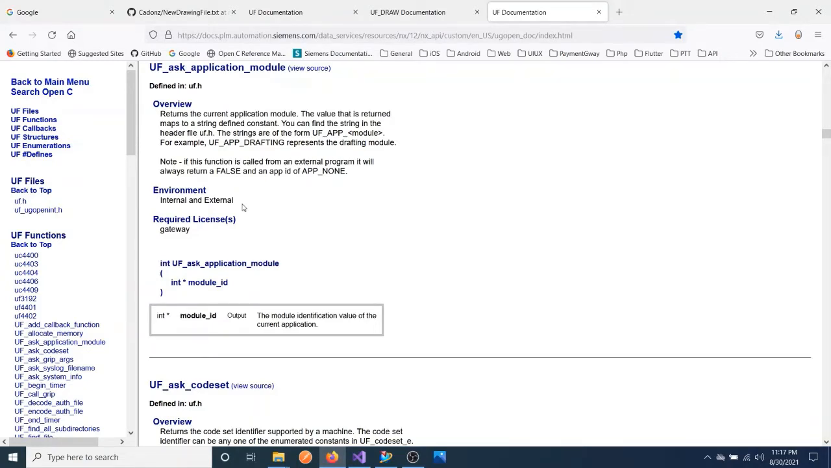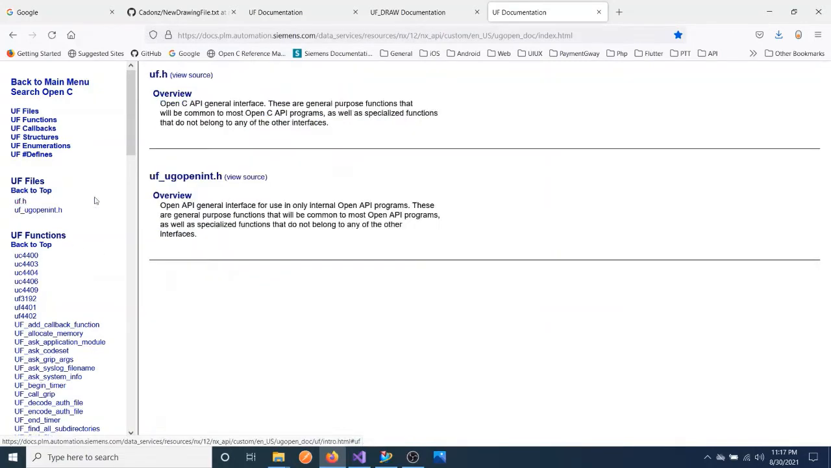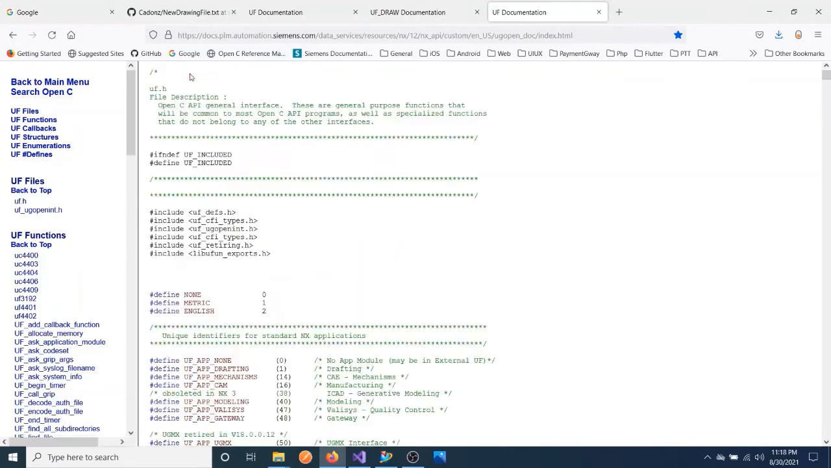Suppose you created a DLL or EXE or block styler only to run in the modeling environment, not in drafting or assembly. The first step is to check which module is running, whether the user is in modeling or drafting or whatever it is. You can easily check it. You just read this and go to this file and look at the source.